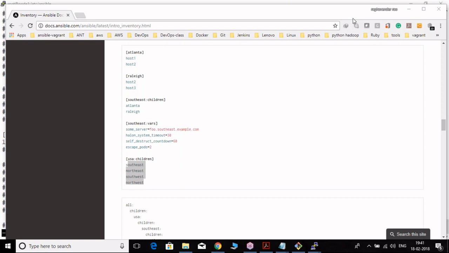We just tried to understand how to maintain the inventory file. If in one of my cities two hosts are there, and in some other city you have two hosts, and you want to maintain the entire region, you can do it in this particular way. Remember, this is the children concept. If you want to maintain n number of groups in a single row, you can use one name with children.